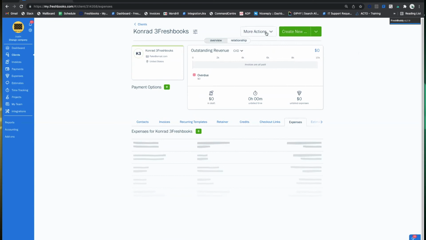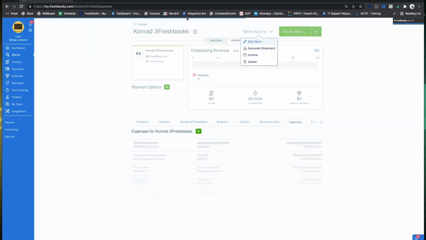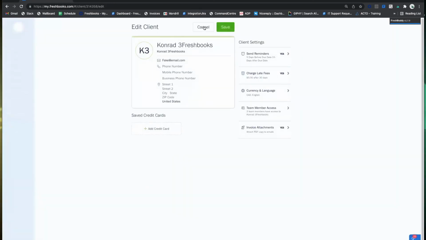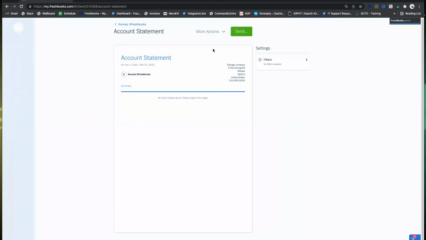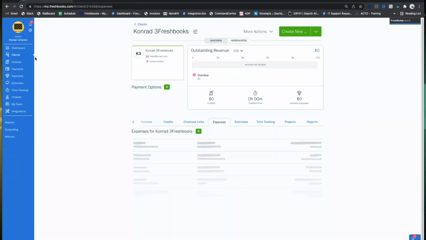If I ever do need to make a change, I can click more actions, edit client. That brings me back to that edit screen. And then if I ever want to generate a report specifically for this client, I can click more actions, generate statement, and this will show me all the payments and invoices sent out to them. So just another little report. Again, it's not a common strategy that people click clients, come into the client and start creating stuff from here, but it's just something that you can do.